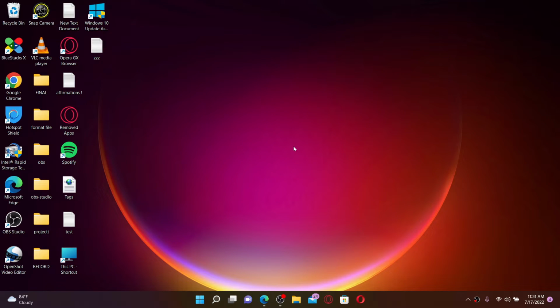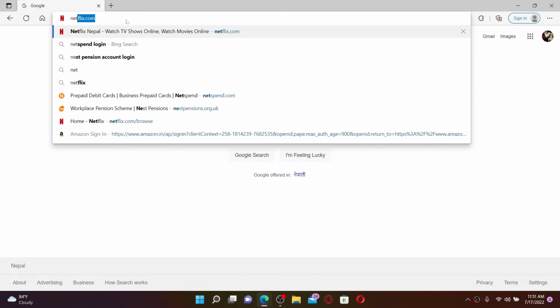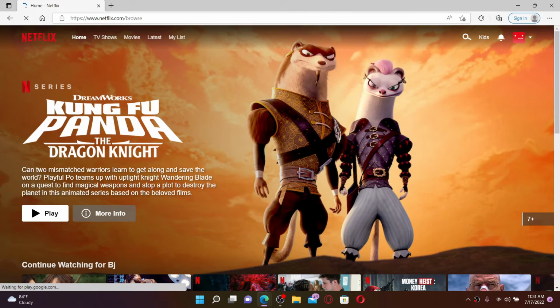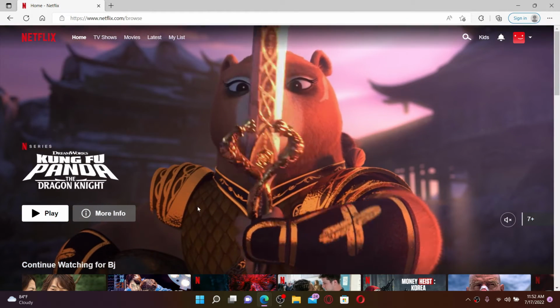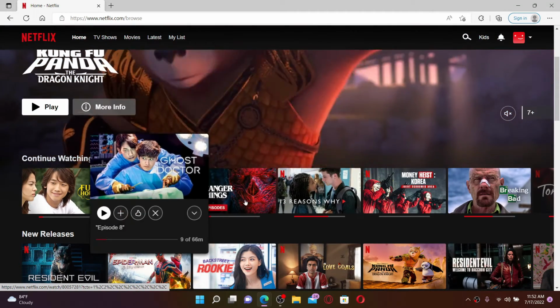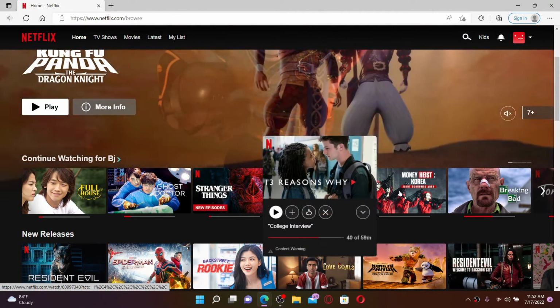Start off by opening up a web browser, typing in netflix.com in the search box, and logging in by entering your credentials. From the main homepage of Netflix after you're logged in, if you scroll a bit down, you'll be able to see the list of the movies or shows that is under Continue Watching.